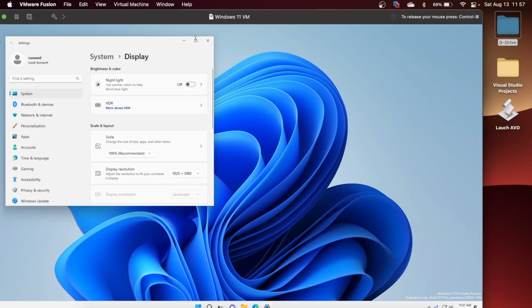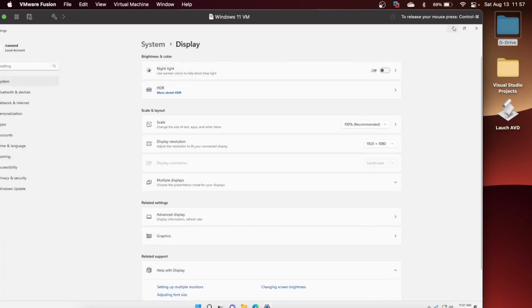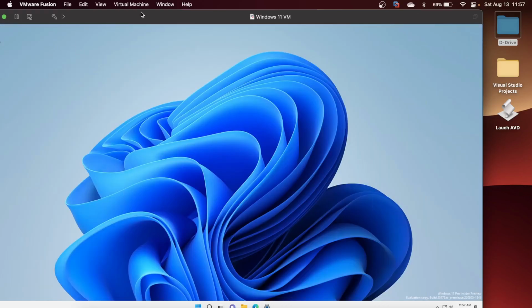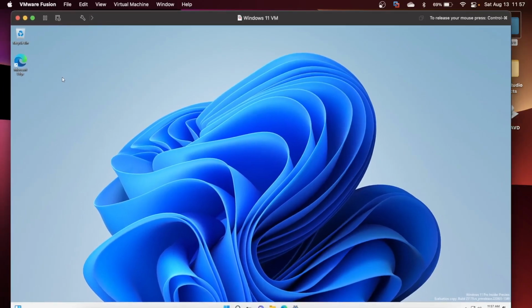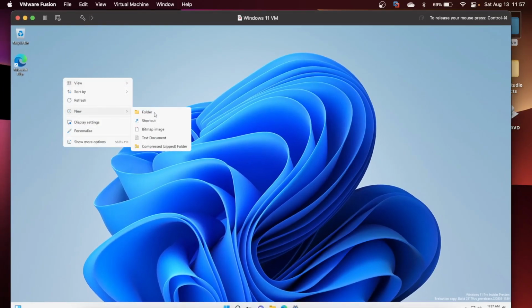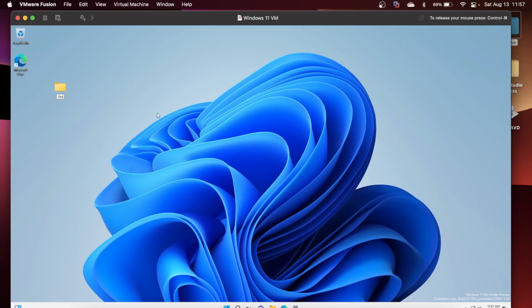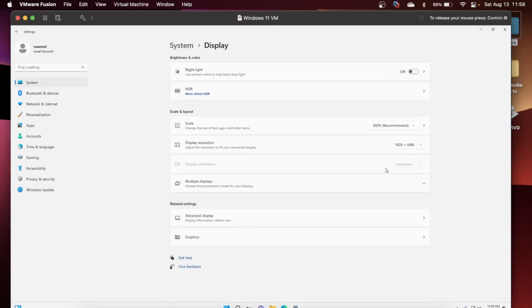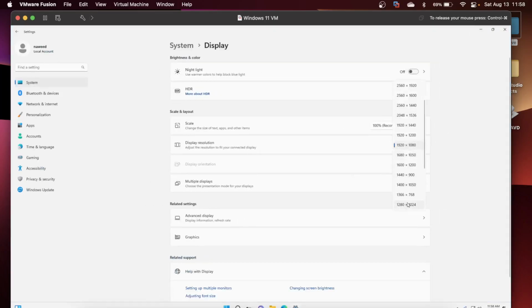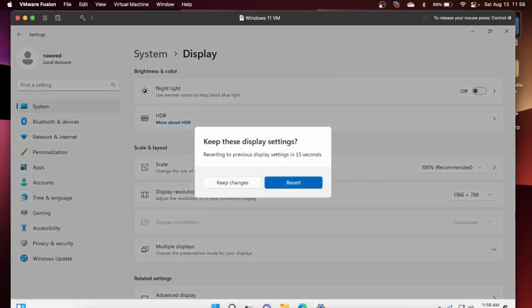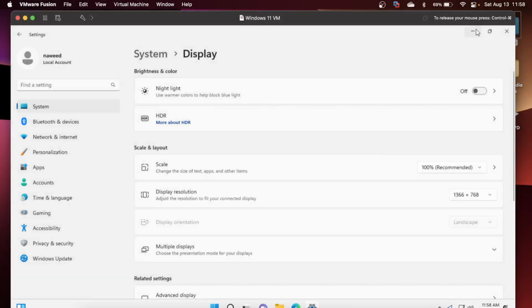What is the next step? So the next step is to have shared folder options. By default, there is nothing which is available, but there is a small workaround that we can use. What I can do, I can create a new folder called shared files on my desktop or anywhere inside the virtual machine. Once it is done, in fact, let me choose the display settings first, resolution, so you can see it better. 1366 might be a good option.